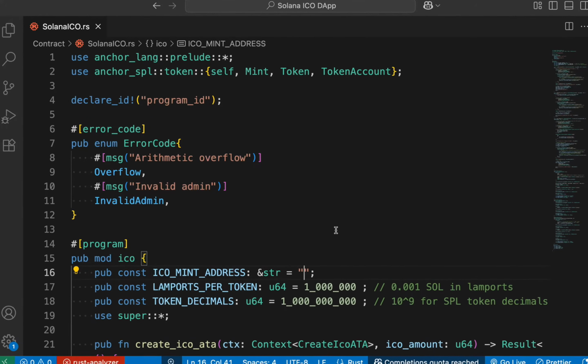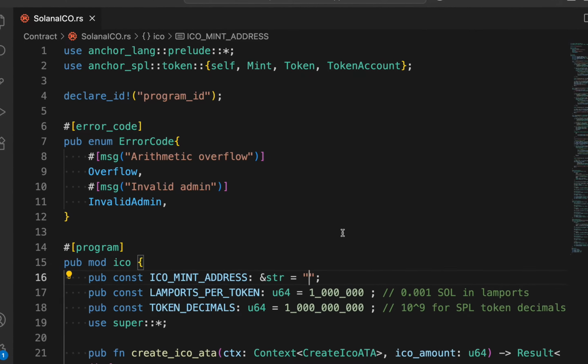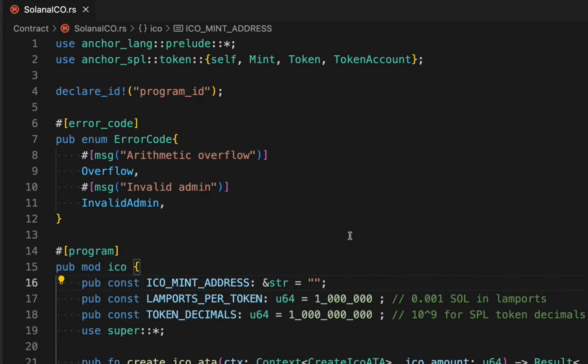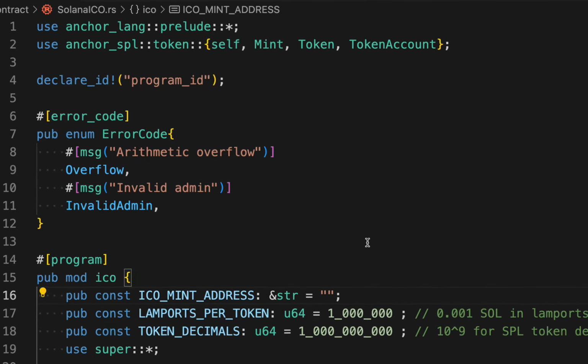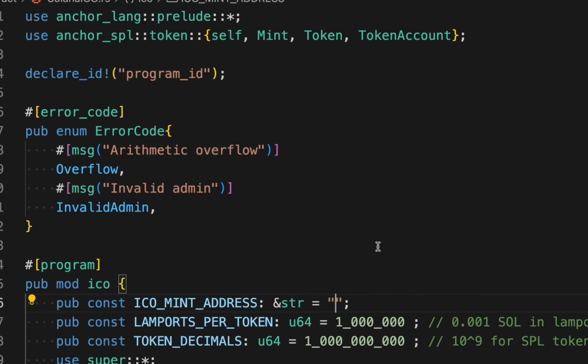Welcome back to the second part of our project. In the last part, we completed the entire setup and wrote the complete smart contract. Now we're going to do a little bit of optimization and fix a couple of bugs. After that, we're going to start deploying the contract.